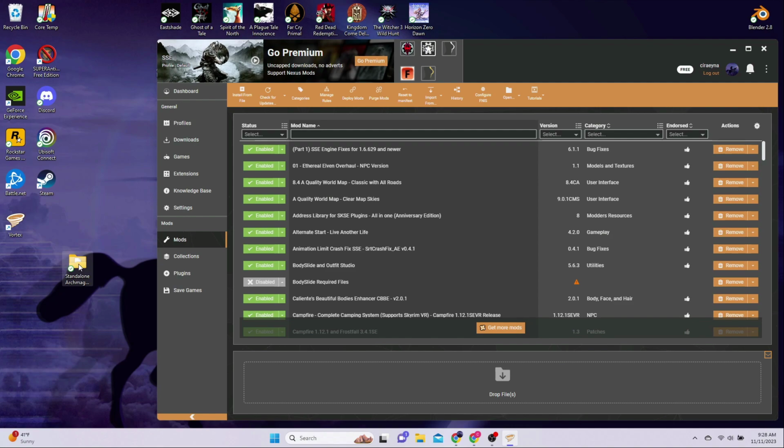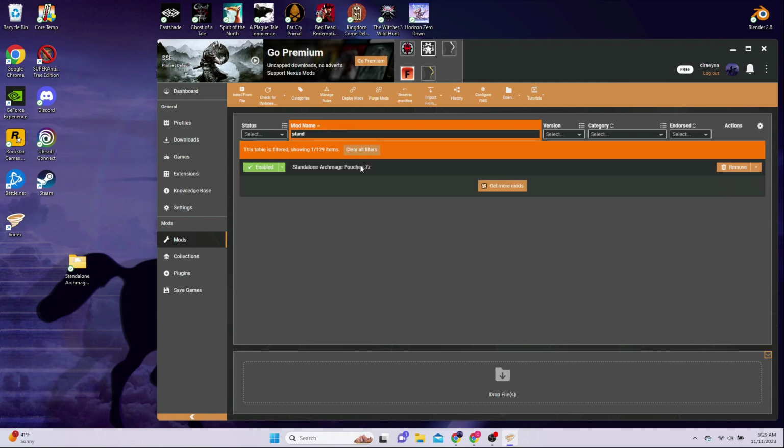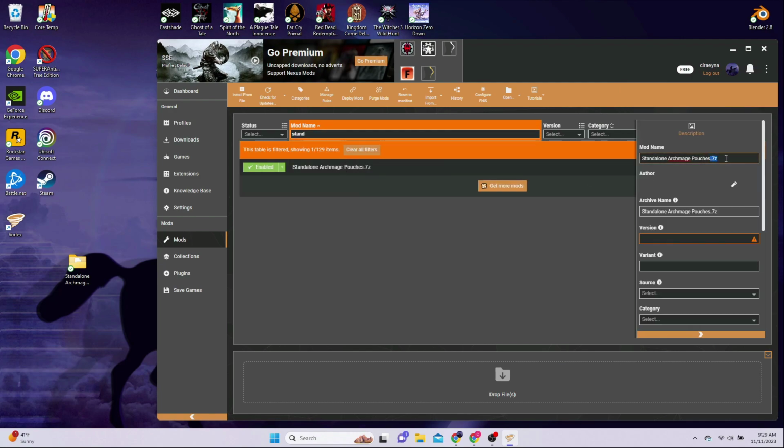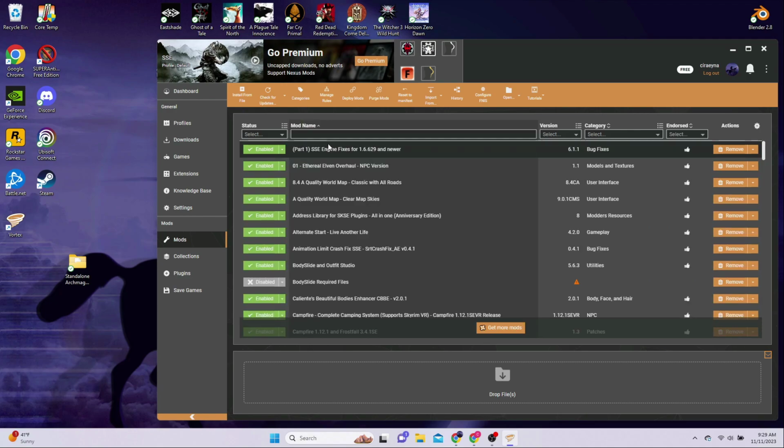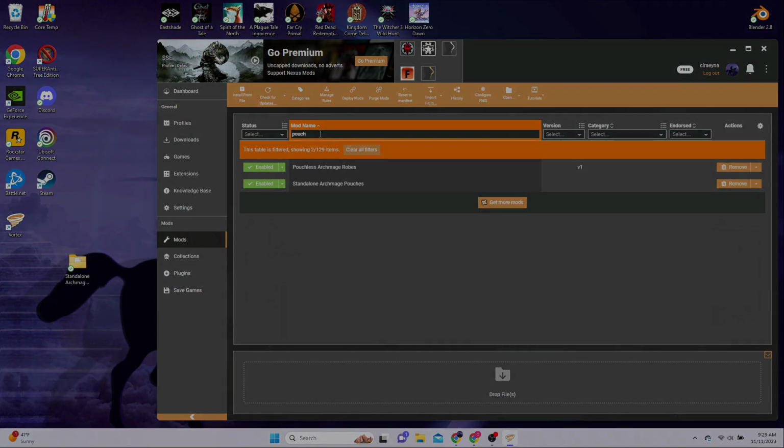Open the Mods tab. Drag and drop the new mod folder that you made into the box here at the bottom of the window. After it installs, make sure it's activated. And load order should not really matter since this is a new standalone item.